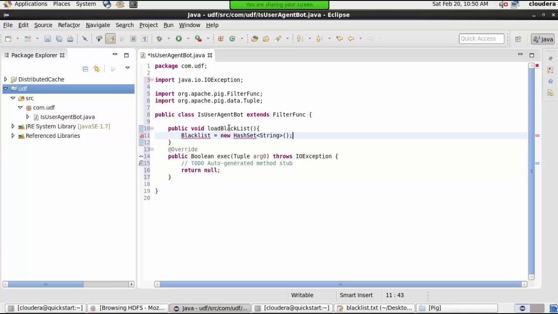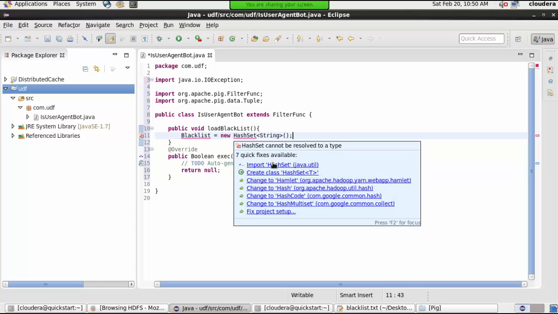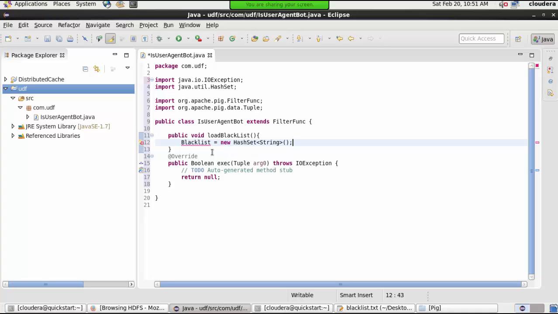Okay, so I'm gonna have a HashSet because, as you know, in the HashSet you only have the elements which are unique, so you cannot have redundant data. Alright, so you'll get a list of unique user agents which are robot user agents, which we have got from some antivirus and security companies which have identified that those are user agents belonging to bots, right? So I need to add HashSet.